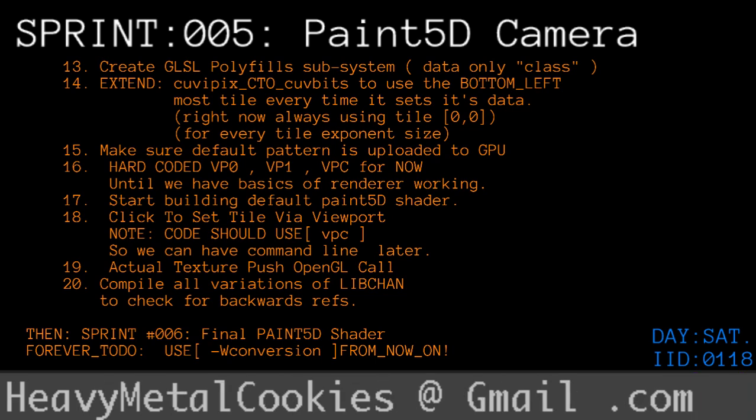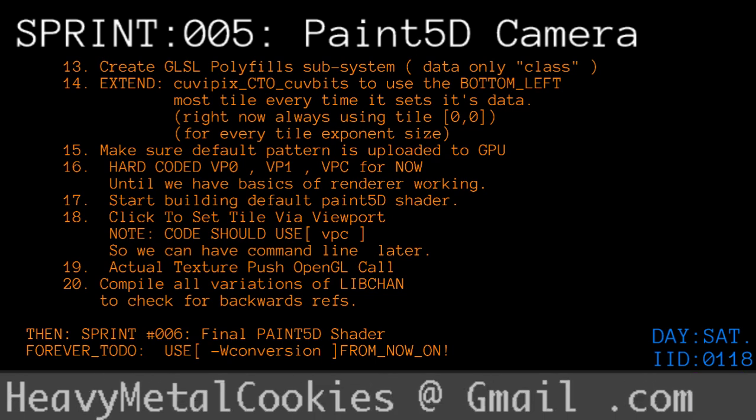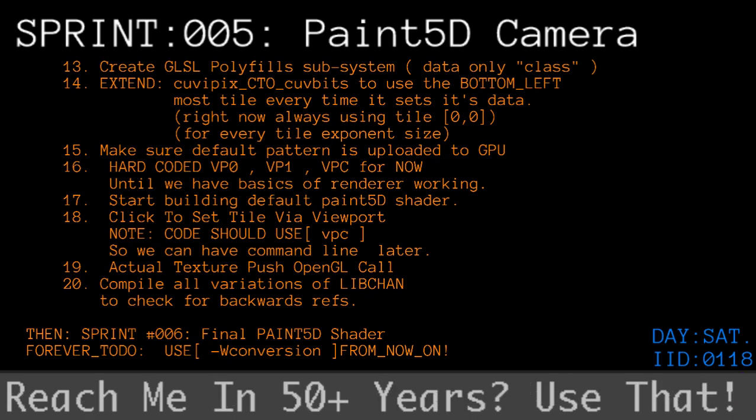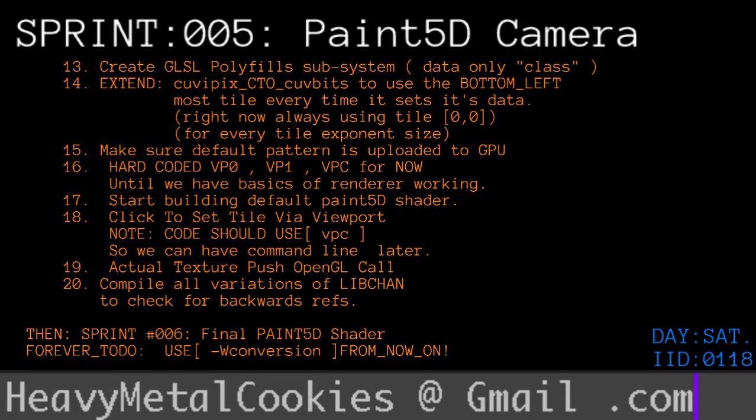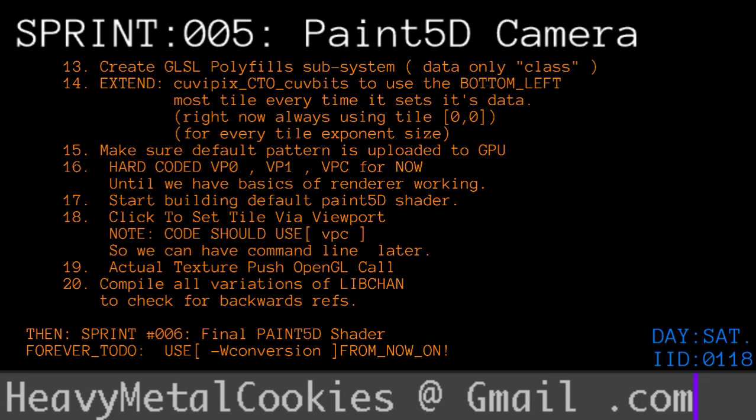And we already thoroughly tested that, and we're kind of done with that. Make sure default pattern is uploaded to GPU. We did that. So 13 to 15 is done as far as I'm concerned. So let's look at this for a second, and let's kind of modify this a bit. So let's edit this list. I'm saying 13 to 15 is done.